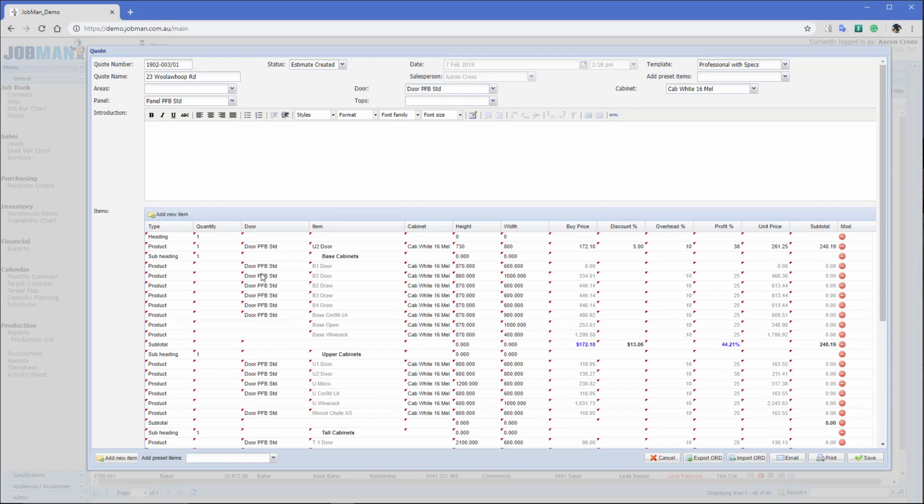Now I can change this door pre-finished board right from the word go. I can pick gloss and it just changed the gloss. I can change the white melamine to something else, and there it is there. So we can change everything on the fly.